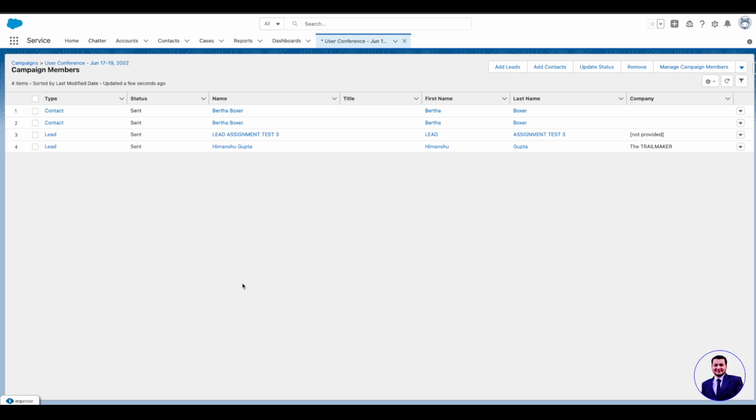Campaign member is basically a junction object between your campaign and leads and contacts. The tweak here is that you actually have 3 fields. You can link a lead or a contact, and you can also link the campaign. So the campaign is linked by default, and then you also have the lead or a contact that you can link to the campaign member. That is the difference here. But yes, this is a standard object called campaign members which is available.